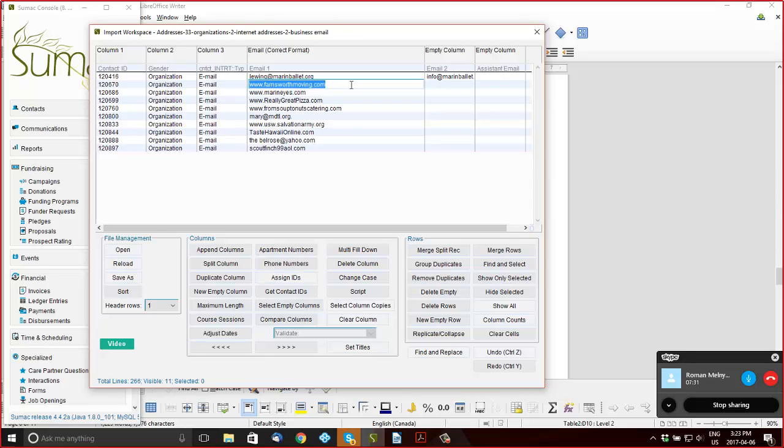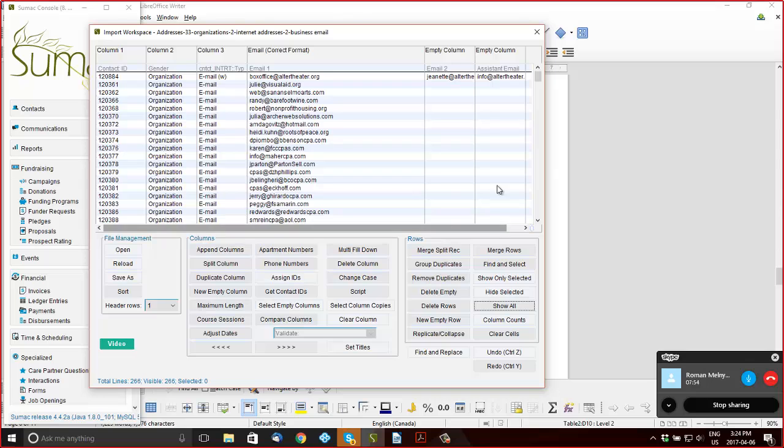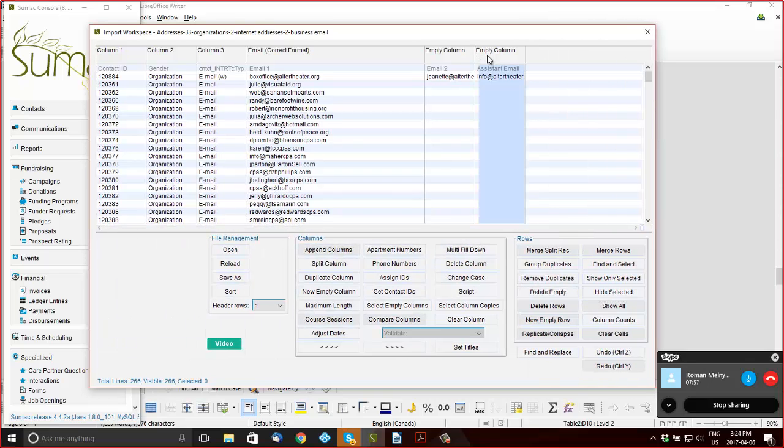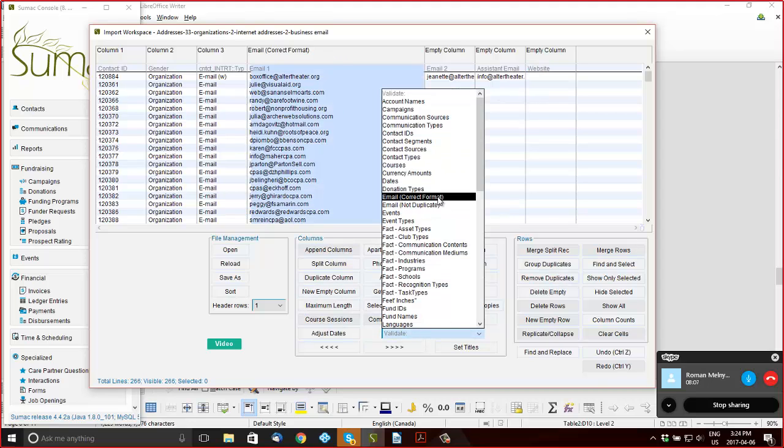Now in this case, I'm going to probably save those to an error report when we do the import, because these are identified as email. I'm not going to be able to find them if I try to import them directly into, well, actually, there's not many of them. So what we can do is, again, create a new empty column, call this website, and then we'll go back to validating our email addresses for correct format.